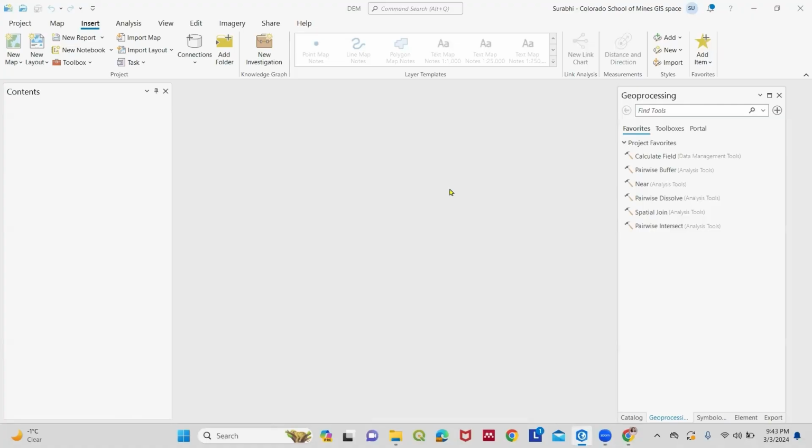This video will show how to create contour, hillside, slope, and aspect from a digital elevation model. The data that I'm using here is the digital elevation model of Kathmandu, where we will first clip that into Kathmandu Valley Watershed using a boundary layer.